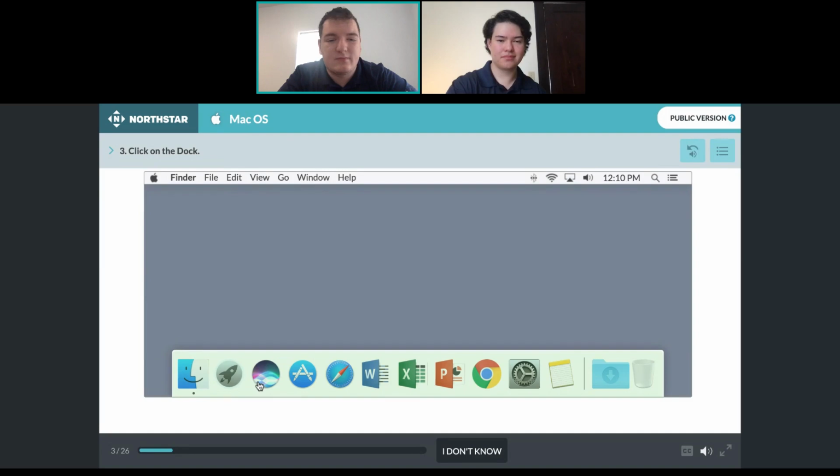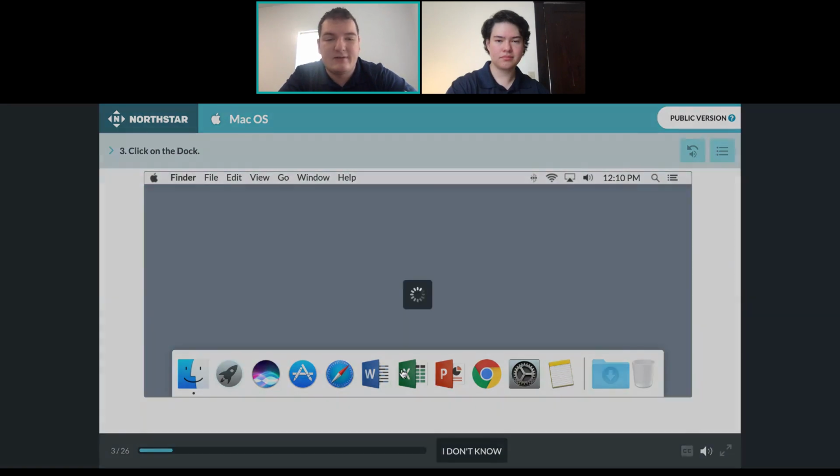Click on the dock. So this is one of the more common questions that you can get in one of these assessments: find a certain part of the screen. So it'll say click on the dock. It'll have whatever you're hovering over highlighted. So it looks like you got about 3 options here. This up here, the desktop screen, or this is the dock down here.